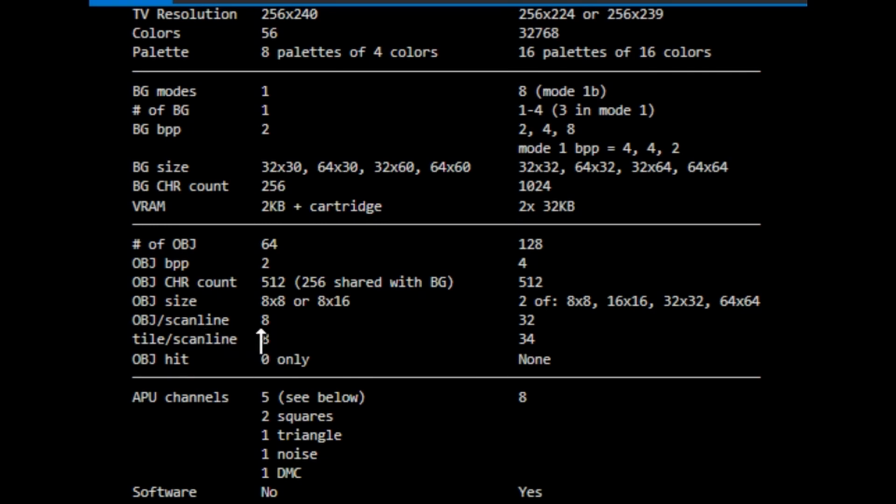Number of objects per scan line is 8 on the NES, 32 on the SNES. The number of tiles, however, is a little bit different with 34 tiles shown on screen. So we can actually use this to emulate the 8 sprites per scan line by simply using some 64 by 64, which is going to be 8 different tiles for the single sprite on 64 different lines. So if we can overflow this, we can actually emulate this.